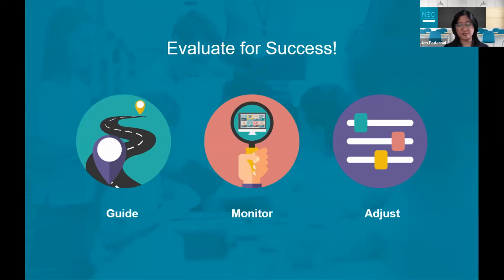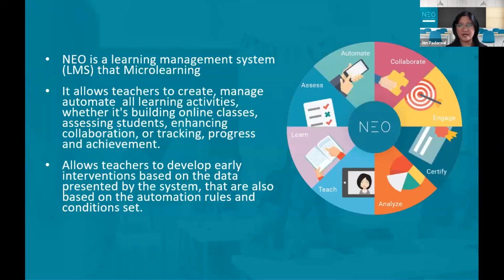Now, it's also important that when you're doing micro learning, you have the proper tool and the proper technology to use. One of the most effective platforms that I've been using to create micro courses and micro content is Neo LMS. Neo is a learning management system that supports micro learning.